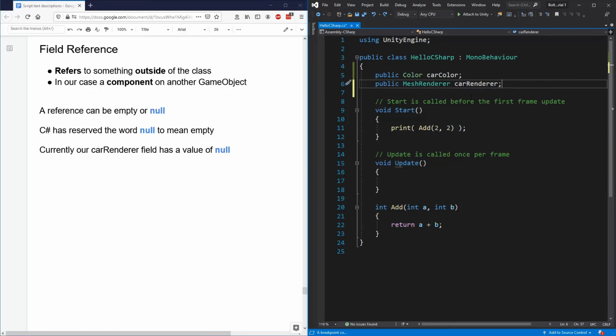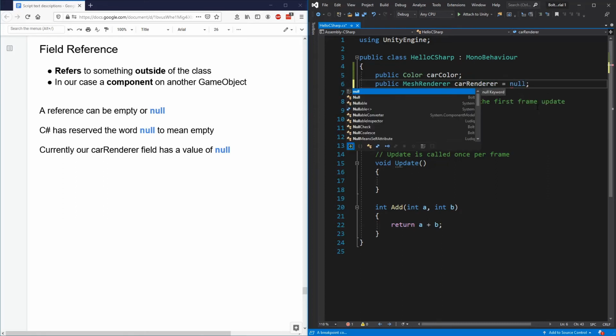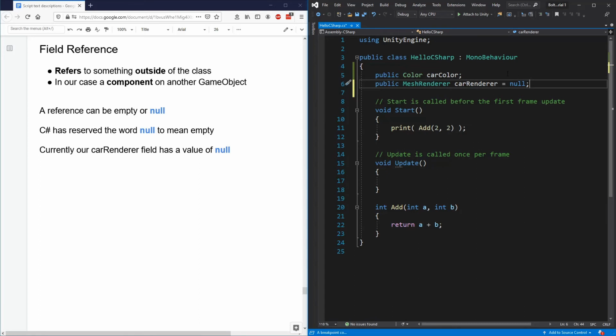Referenced fields, like other components, are empty until we set them, like in our Unity editor. Unlike our color field, which will always have a default value, that's part of the functionality of a struct. If it's not set, it will just be set to a default color. So it sets itself to black for us in C# and white in Bolt. C# uses the reserved word null to mean empty values. So if we didn't set this mesh renderer, it would by default be set to null, represented like this, or if I typed it in, it's the same as this. Until we set that in the editor, that's what this value will be.